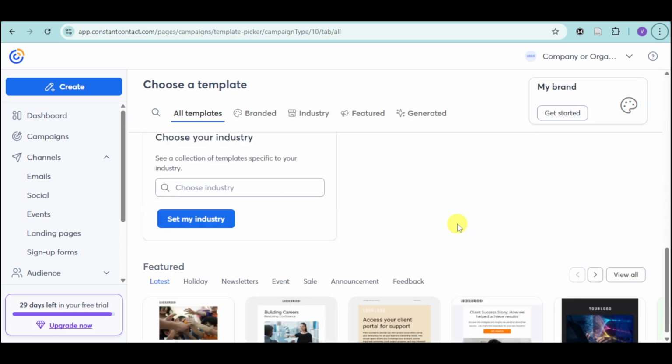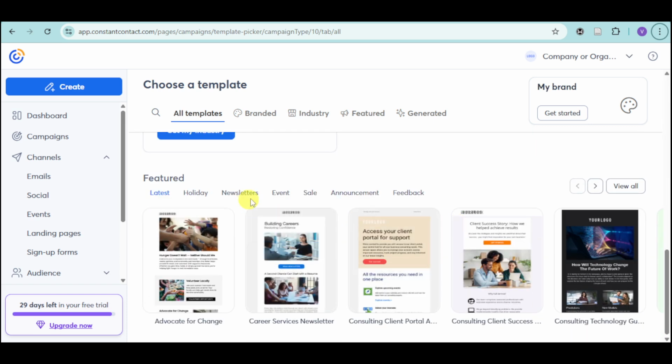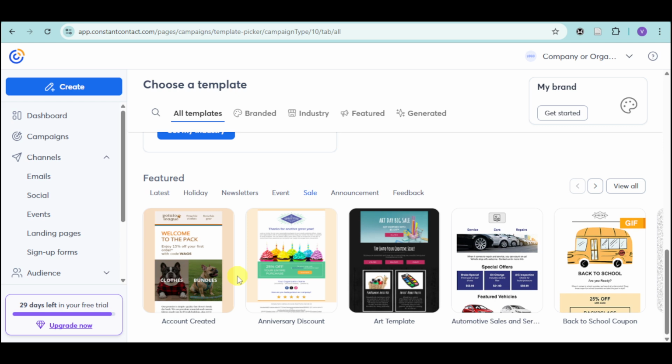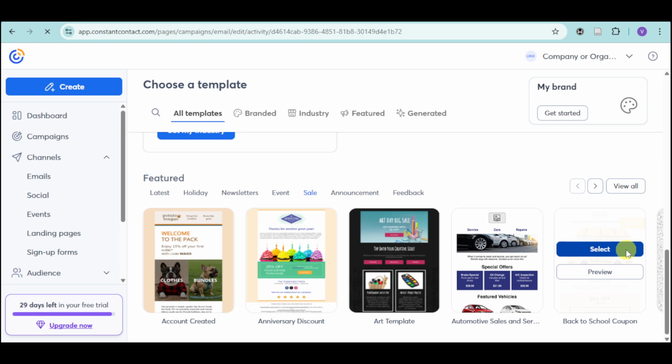For example, let's choose right here some templates for a sale. You can find them right here. So for example, we have a back to school sale or a coupon. Let's head over and click on select right here in order to choose that particular template.